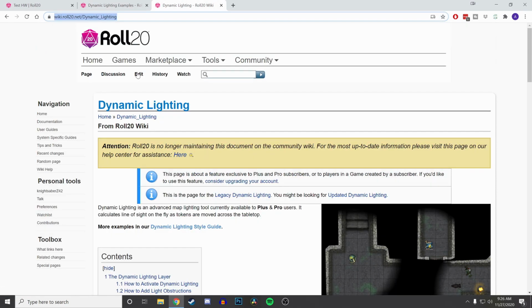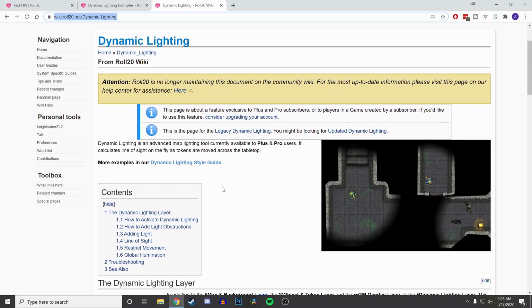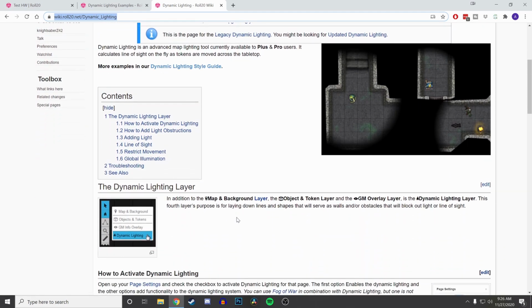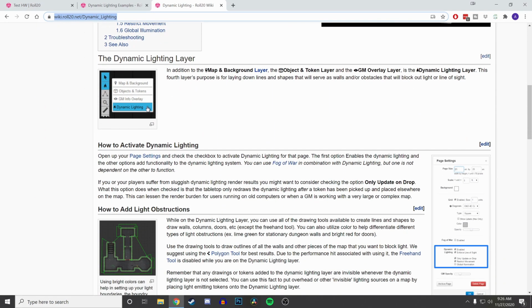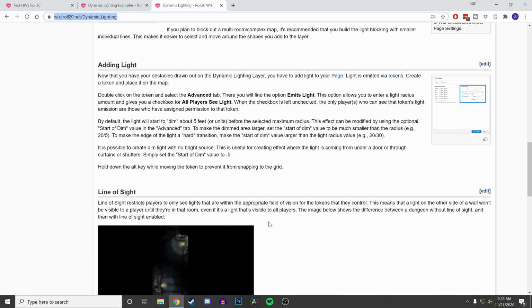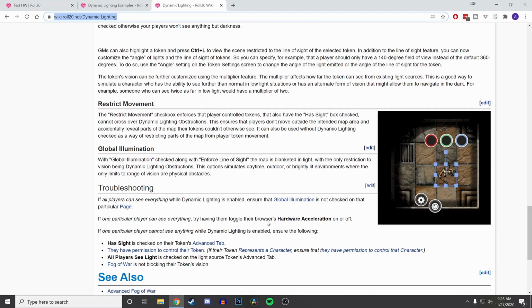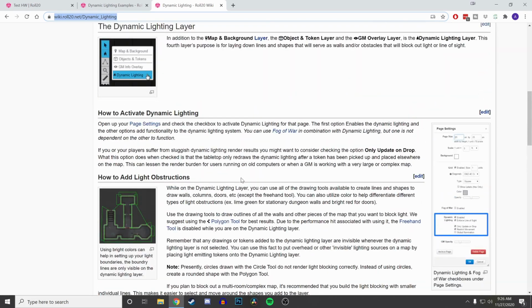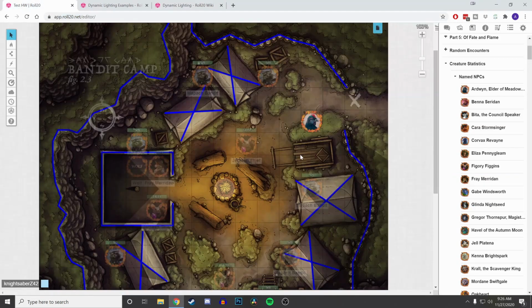The second one is an actual page on dynamic lighting and just what the different features do. Again, if I'm not mistaken, this is the old UI, so also take that into consideration, but it's still worth a read because the terminology is going to be the same across the platform. So that's how the legacy lighting works.